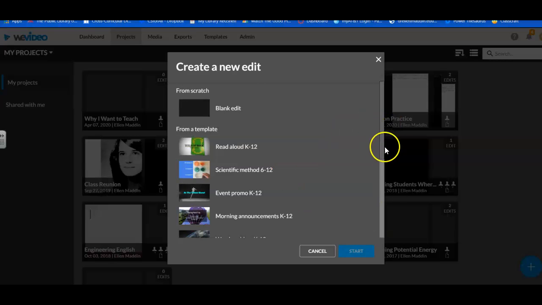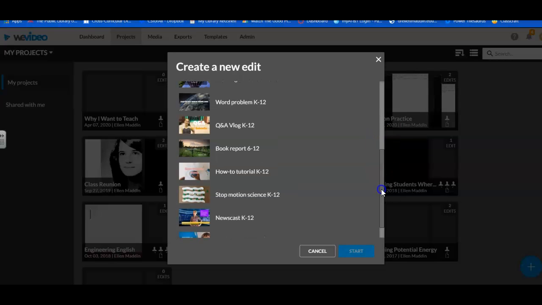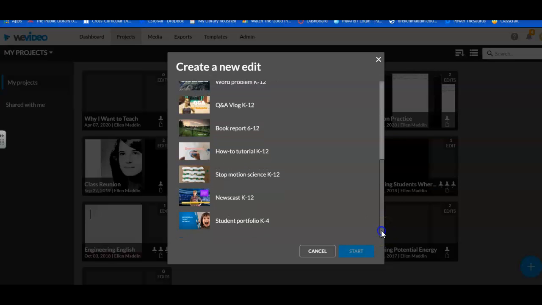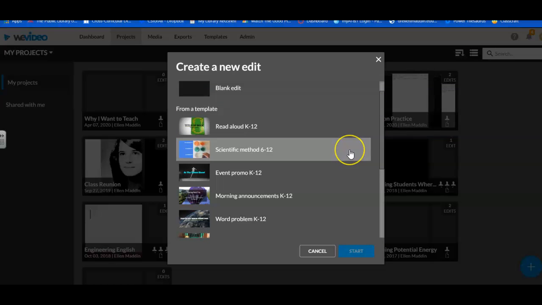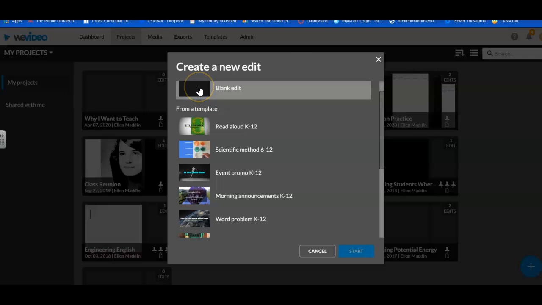Now you may be tempted by all of these different templates in here, but I'm going to ask you not to submit to that temptation instead, because you're going to find that they are very kind of constraining. They're going to want you to put certain things in certain places, and you want more artistic freedom than that. So please select Blank Edit and then click on Start.